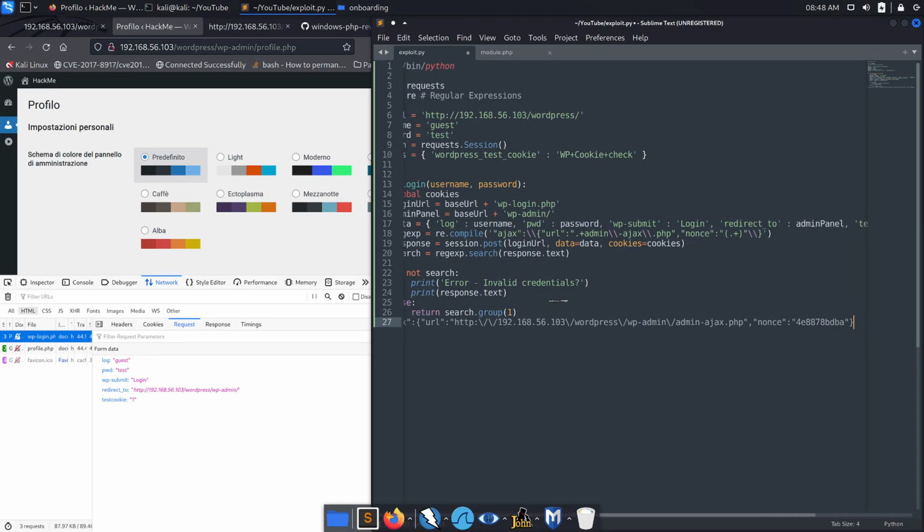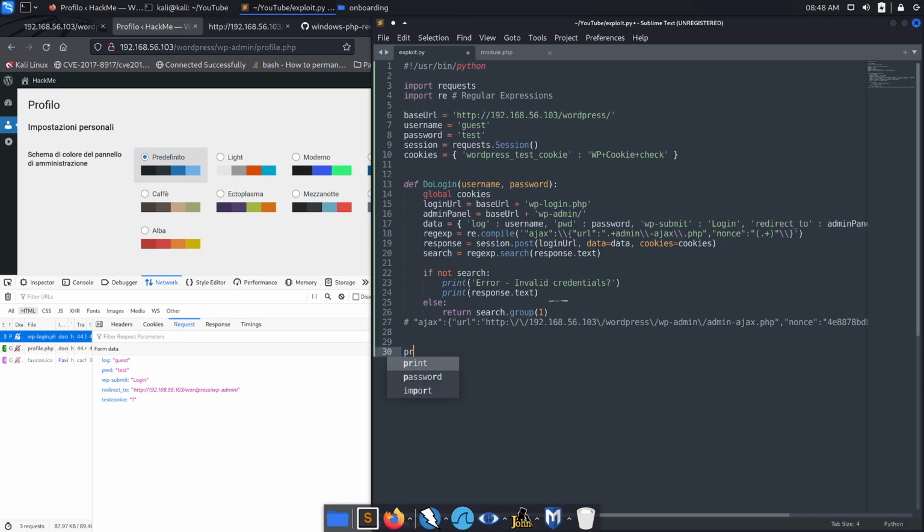So we have our nonce. Print nonce equals do login username password, print nonce. Let's see if this works. So I already have this exploit. Okay, fine. We found our nonce.